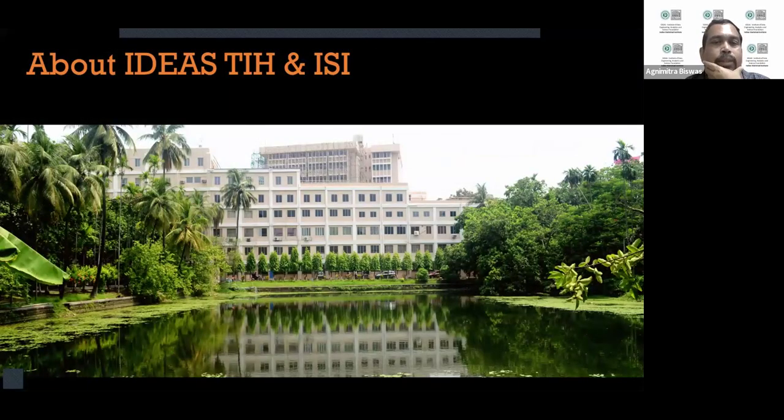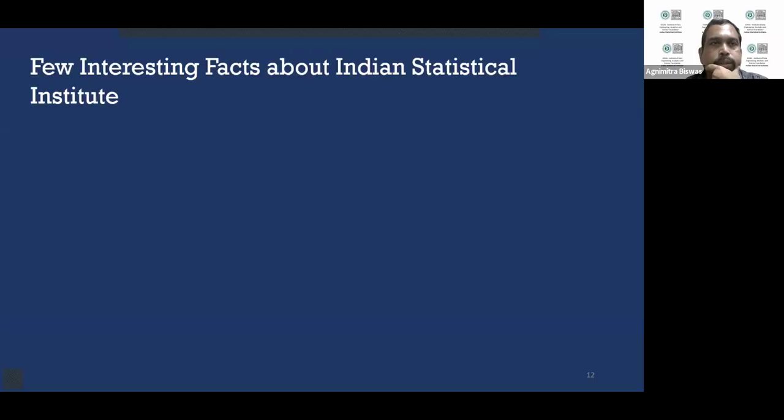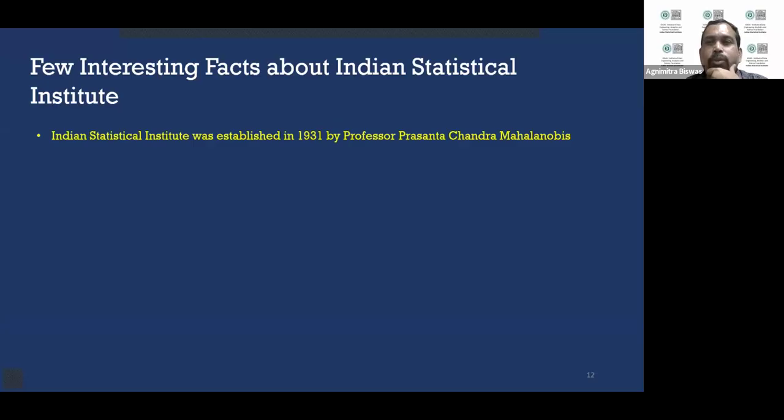So this building that you see here is the R.A. Fisher Bhavan of the Indian Statistical Institute. And the IDEAS-TIH, which stands for Technology Innovation Hub, is located at the top floor of this building. Okay, so those who get a chance to visit, you're all welcome to visit us sometime. You can come and see that. So a few interesting facts about the Indian Statistical Institute. Some of these are very well known. So when was it formed? That's a very common quiz question.